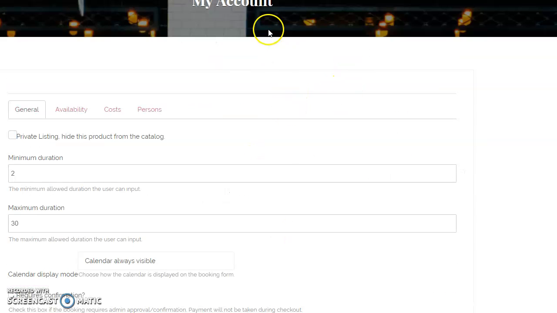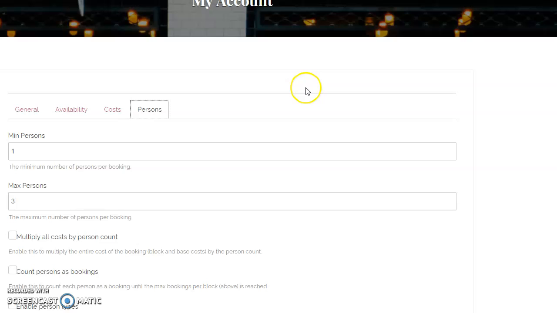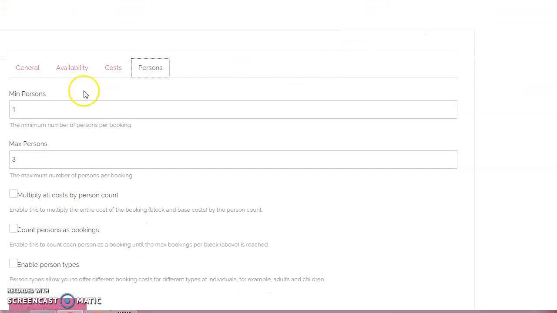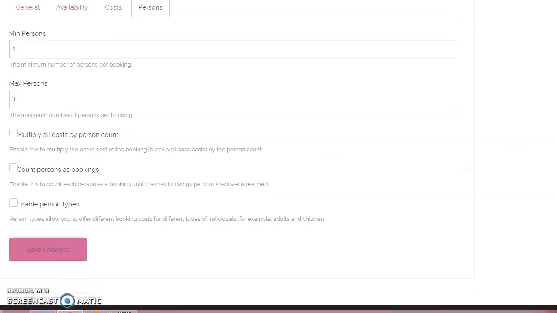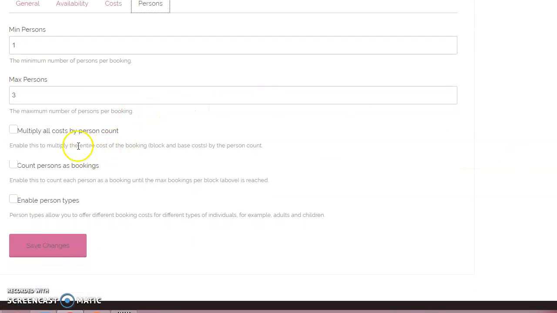Any questions on this, you can always drop us an email, hello@glampingstays.net. And finally is our persons. So the most important one here obviously is to set up your maximum number of people, maximum number of guests here. Depending on how you run your site, you can apply cost per person, and you can count people as bookings. So if you wanted your charge to be £10 per person rather than per night, you can set that up here. Any help with that, just email us and we can help set that up. Generally for glamping sites, it's not something that we use.